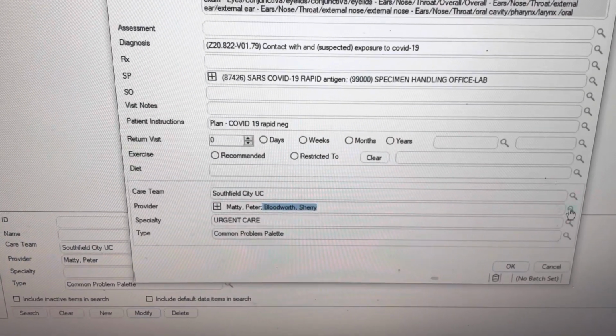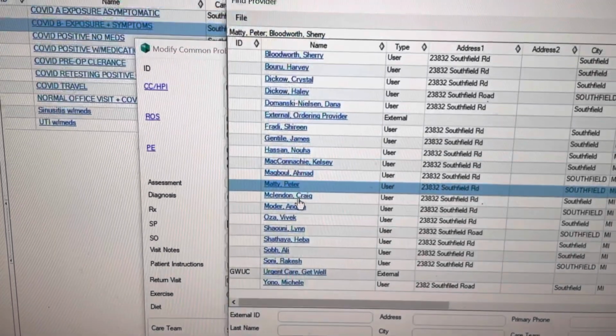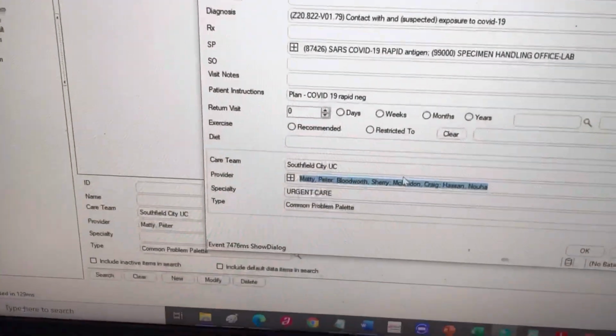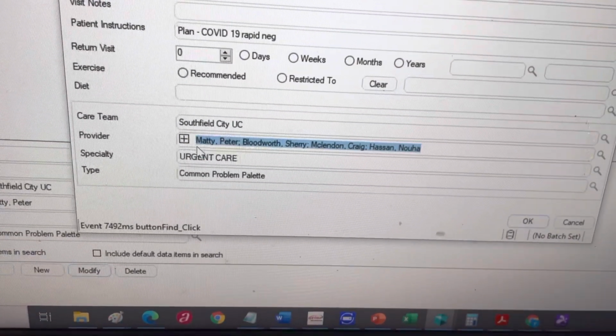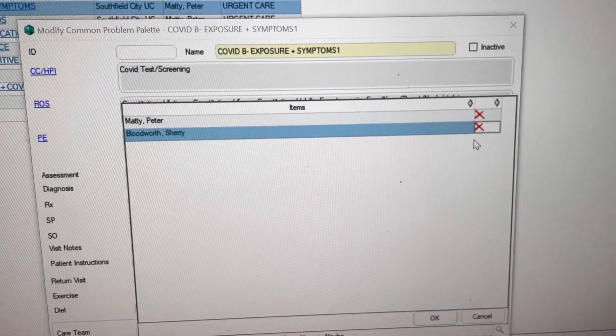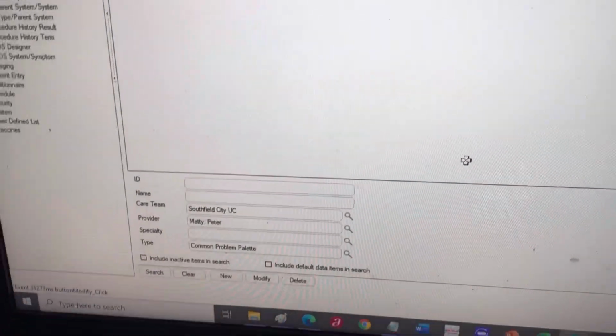So you can add multiple providers to have that common problem palette. So I can add and simply click OK, and I'll have a list of providers that will see it. And if I want to get rid of any of them, I can just hit the X. Okay, I left one there on purpose.